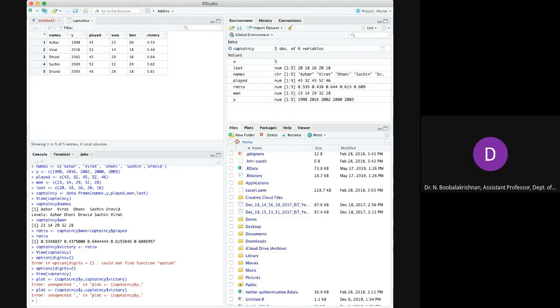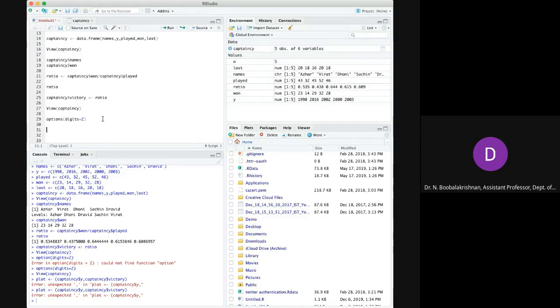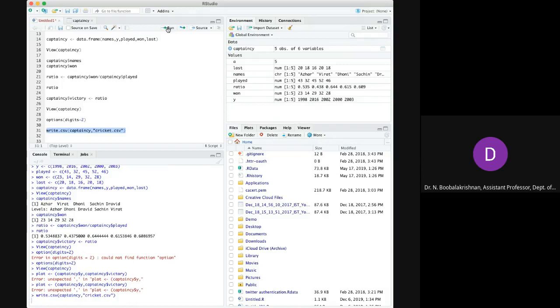Okay, now this data frame or the data set that you have created, we have to export this data set. The format is write.csv, the file which we created is the captaincy, and you can put it in any name, crickets. Okay, just put it here, just run this.